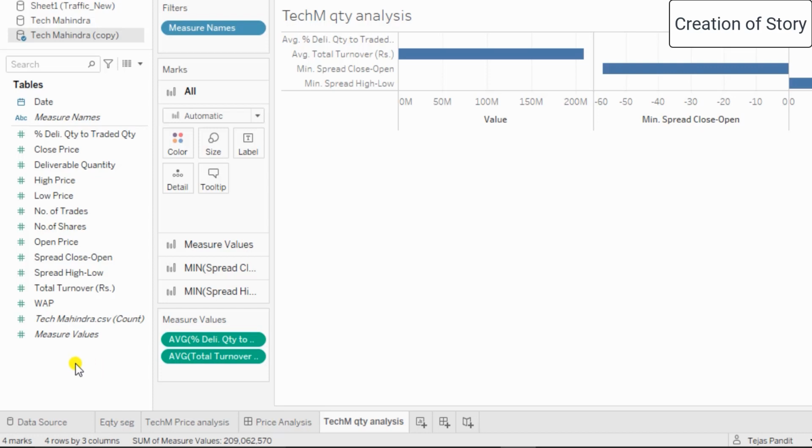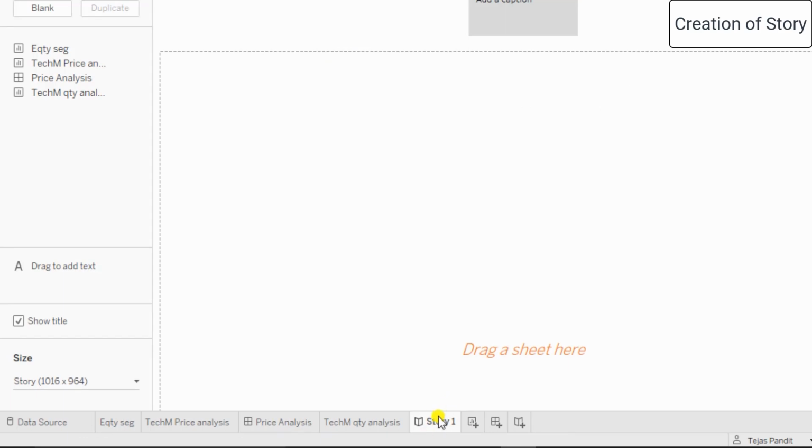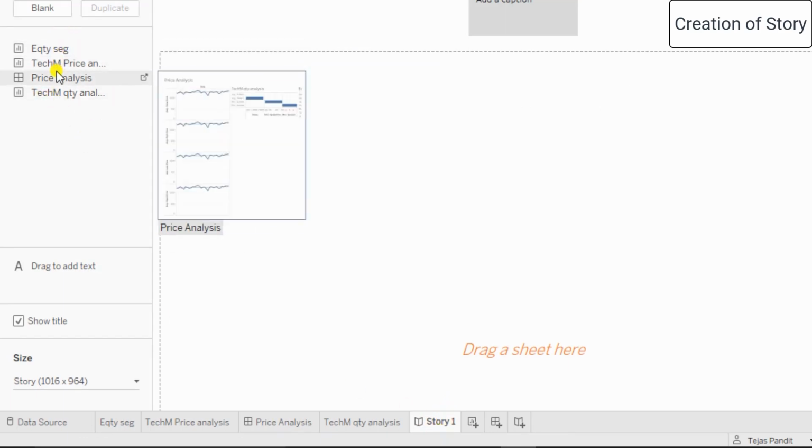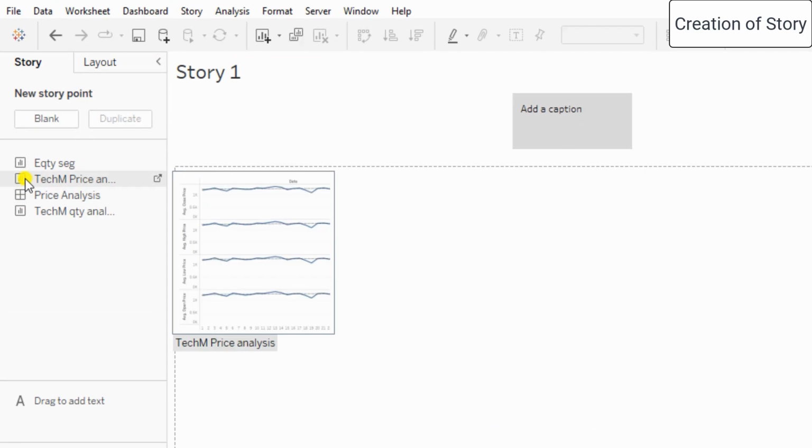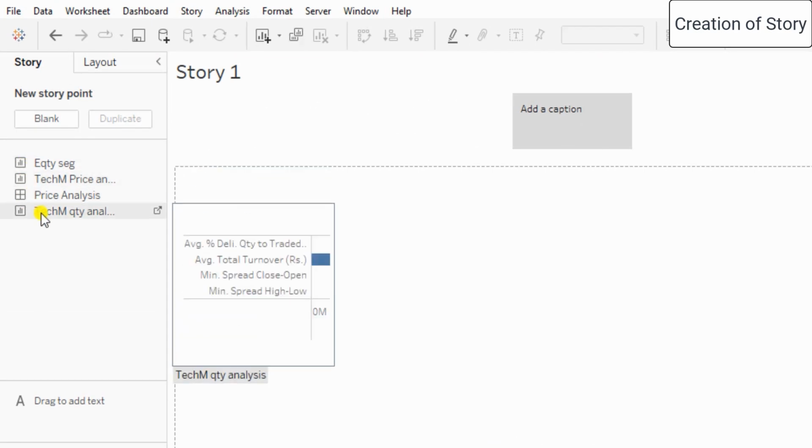And right, so let's quickly start with the story. Out here you can see this button. That is the new story that you want to create, new storyboard. So I click on that. So we can see here Story 1. And we have already imported these files, and this is a dashboard you can see here. So you can see the difference, right? This is a dashboard, that's a worksheet, that is a worksheet, that is a worksheet.